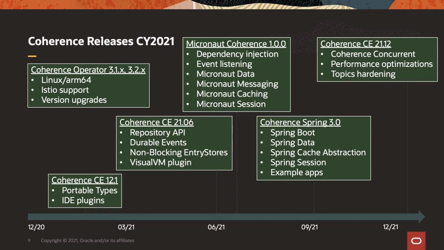And we introduced a feature called durable events, which allows a Coherence Extend client to request the replay of events that occurred in the grid while that client was disconnected. So when the client reconnects, it can replay events that happened and not miss those events. We introduced non-blocking entry stores, which were foundational to our Kafka integration that I'll talk about a little bit later. And we introduced an updated plugin for VisualVM.